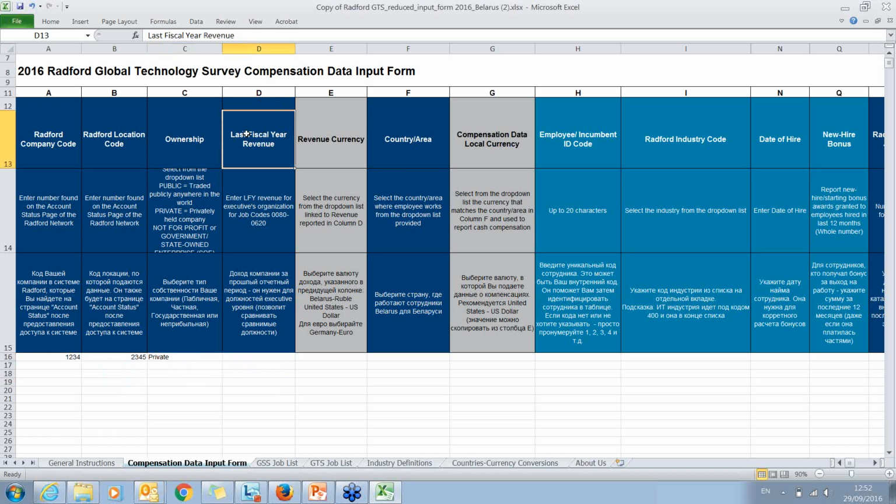And here we see we have last fiscal year revenue and the revenue currency. This only applies to employees who are matched and assigned to a job code 80 to 620, and these are executive jobs. So where you have anyone that's matched to a 620 job family, we expect you to list the actual revenue responsibility for that person in the last fiscal year, as well as the actual currency in which that revenue responsibility was in.